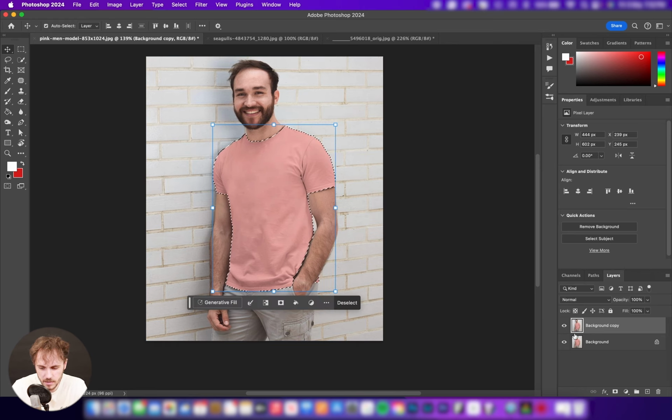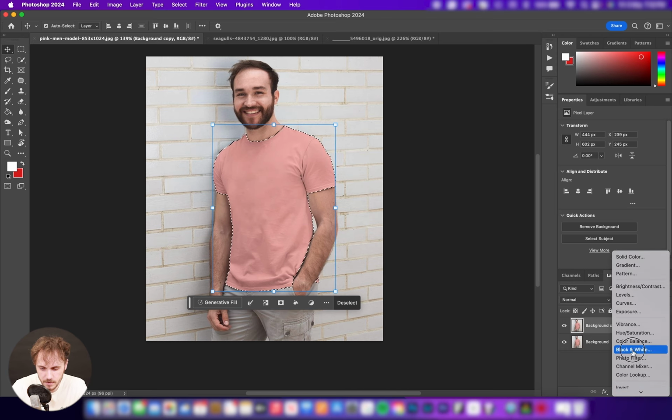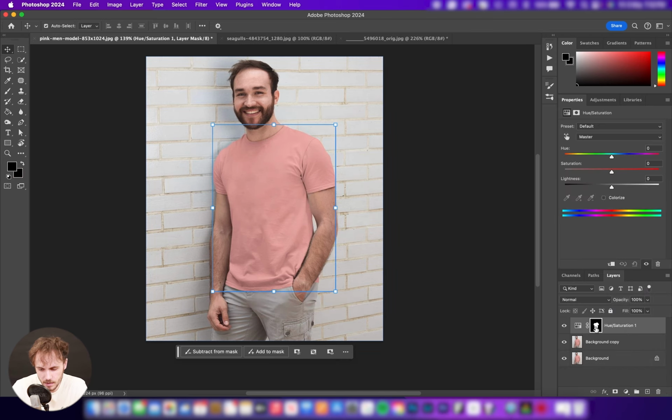Now what we can do is click this little button down here, which brings us adjustment layers. And we're going to go on hue and saturation. And you can see here, it's automatically made a mask of the selection that I just did. We'll touch more on masking in a little while, but for now we'll just go with it. So what we can do is click this hue slider, and we can change the color of his t-shirt. Hey, look at that, fantastic.